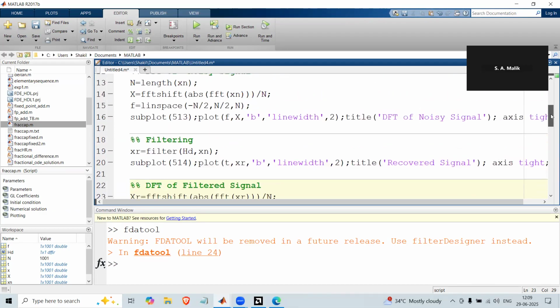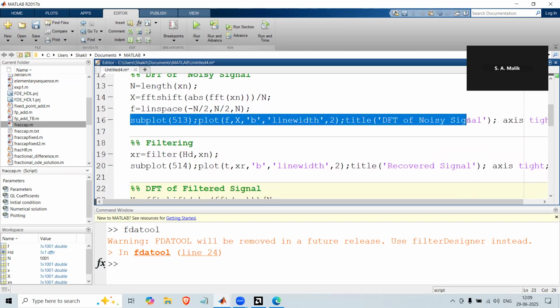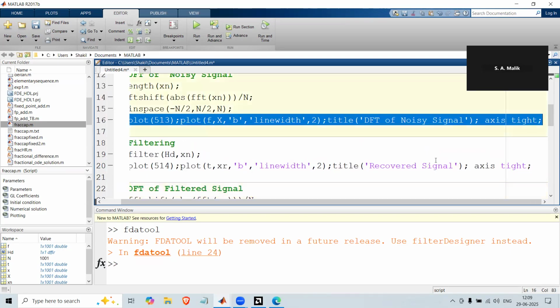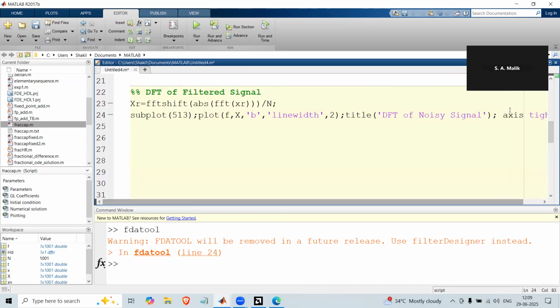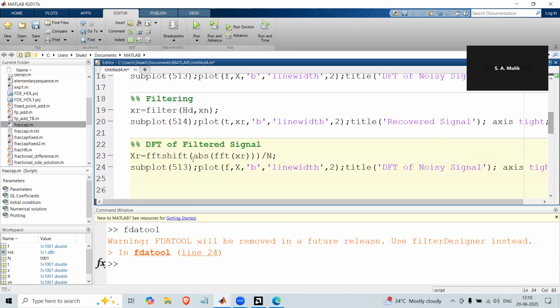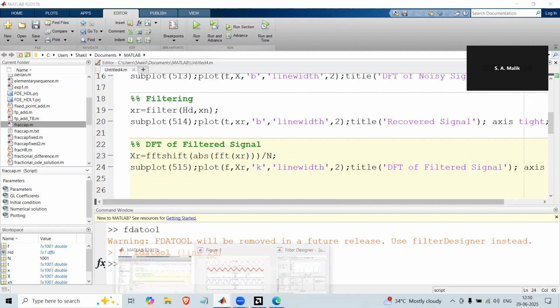Now I'm going to copy this piece of code from this and paste it here. Okay. We'll say this is 5-1. What was the number of supply? 515. So 515 F versus X of R. Let's change the color to T. Okay. And this is DFT of recovered signal or filtered signal. Let me use filtered. Filtered signal.